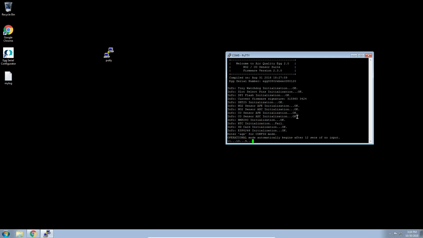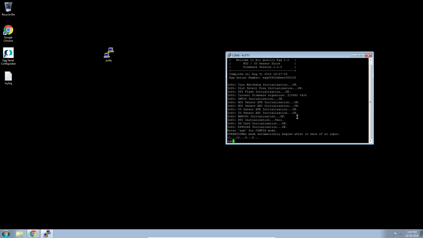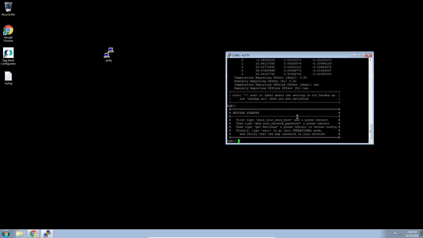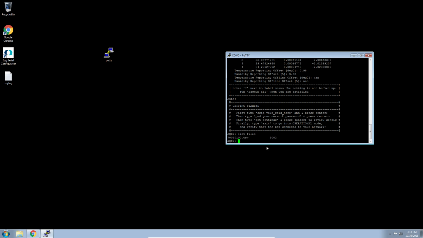First thing you'll do is, while that countdown is happening, you'll type AQE enter, and that should get you into config mode. You see the AQE prompt gets displayed. And if you type list space files, then you can actually get a report of all the files that are on the SD card. They're named by convention year, month, day, hour, 2 digits each. This egg that I've plugged in doesn't actually have a real-time clock installed, so every time it starts up it thinks it's 1970 January 1st, and that's why you see only one file here.